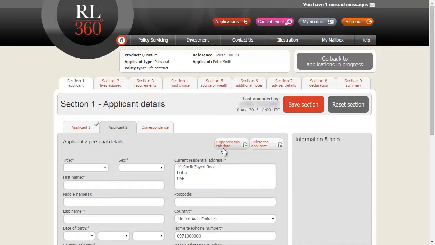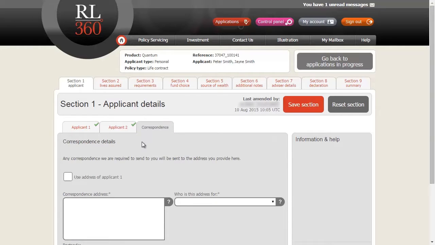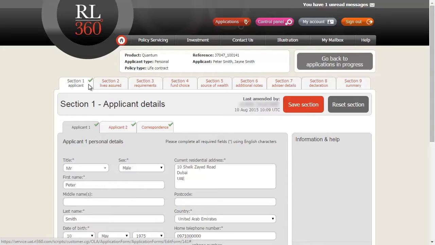If you have created a second applicant by accident or in error, there is a delete option, leaving you back with Applicant 1. Once again, a green tick appears that shows all mandatory fields have been completed successfully. Finally, in Section 1, you'll see there is a correspondence option where you can choose to have post sent to an alternative address to that of Applicant 1. If a correspondence address isn't necessary, then you can leave this section, as it is defaulted to use Applicant 1's address.